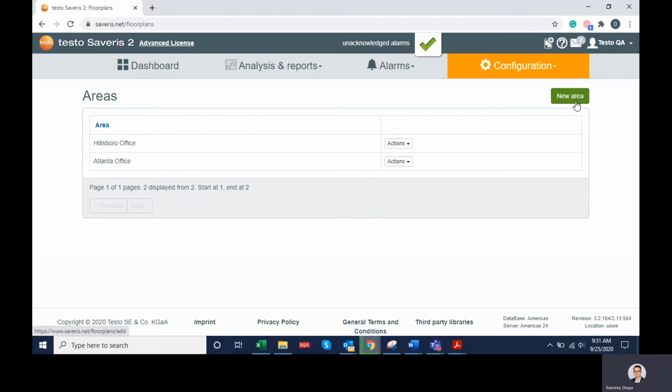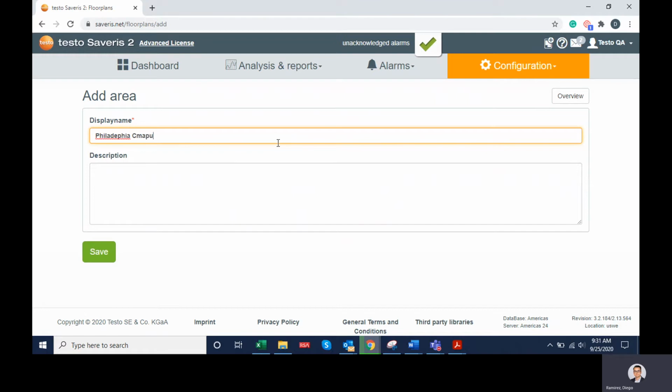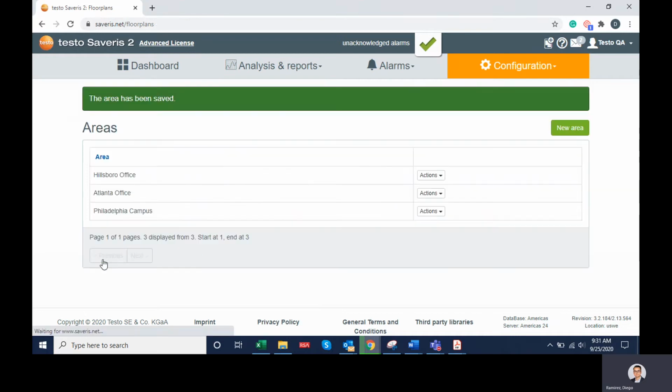You could also create a new area right here. You can have as many as you want. Just click new area. If you have a campus name, so you could call it Philadelphia campus. And then you can add a description in and then hit save.